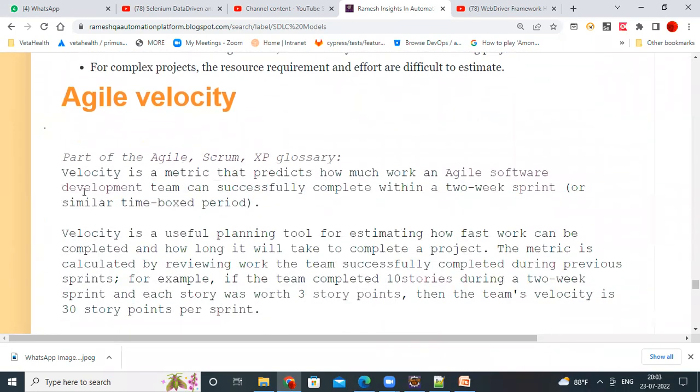So there are some metrics. Let's discuss these metrics also. What is Agile velocity? It's one of the metrics. Agile velocity is a metric that predicts how much work an Agile software development team can successfully complete within a 2 weeks sprint. So within a 2 weeks sprint, how much work you have completed in a particular sprint, that is called Agile velocity.